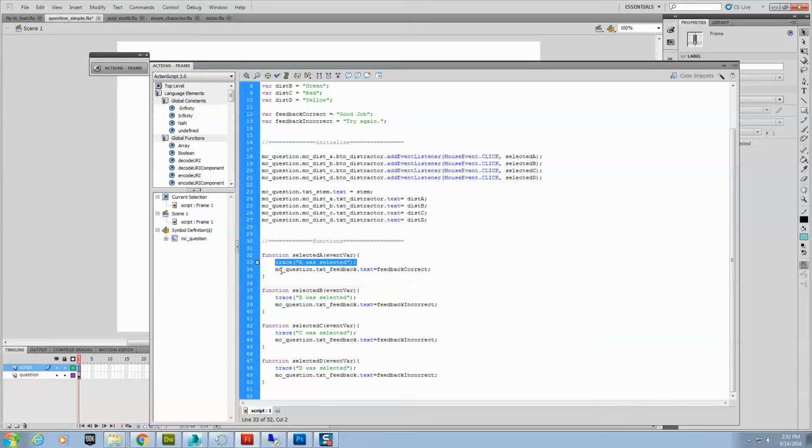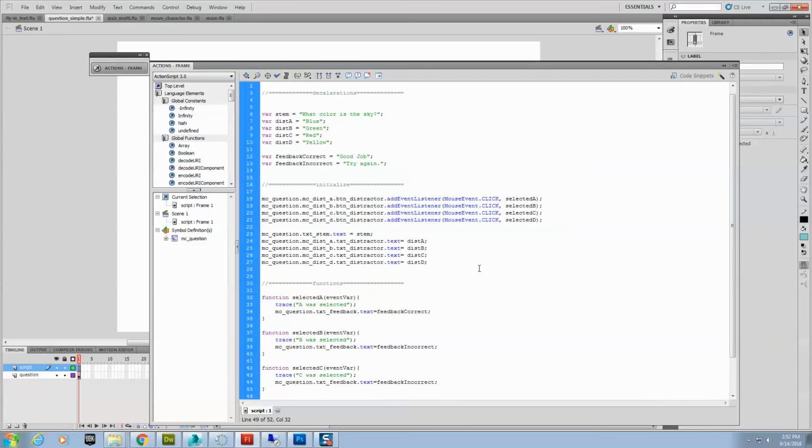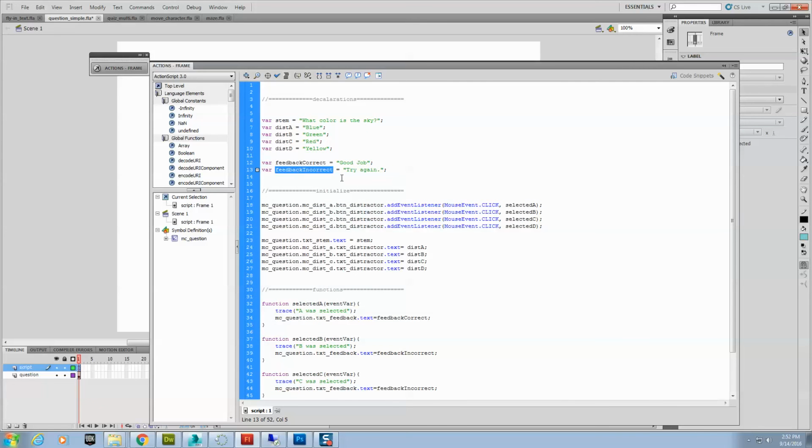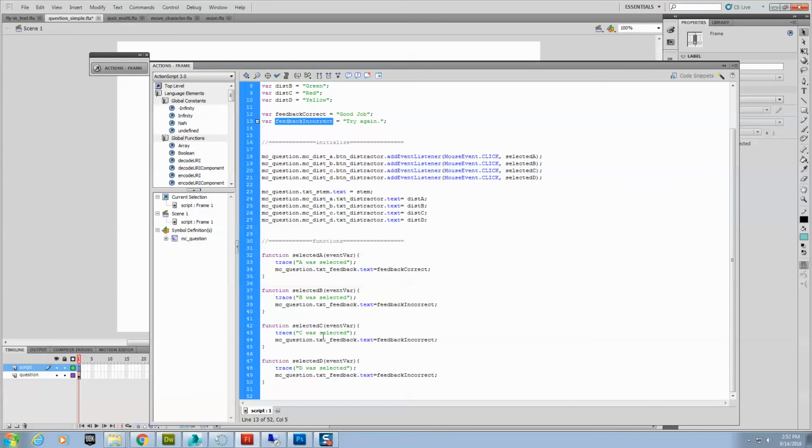And then I'm going to set the feedback equal to correct feedback for whichever distractor is the correct answer, and all the rest of them will get set to the feedback incorrect. Remember, feedback incorrect is just a variable I set up here. So we're sending that to the text feedback field. And once you have that all set up, your question should work correctly.